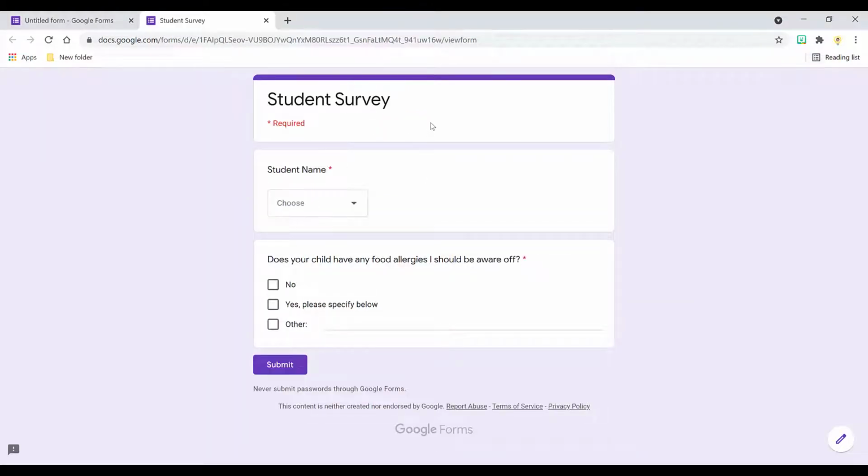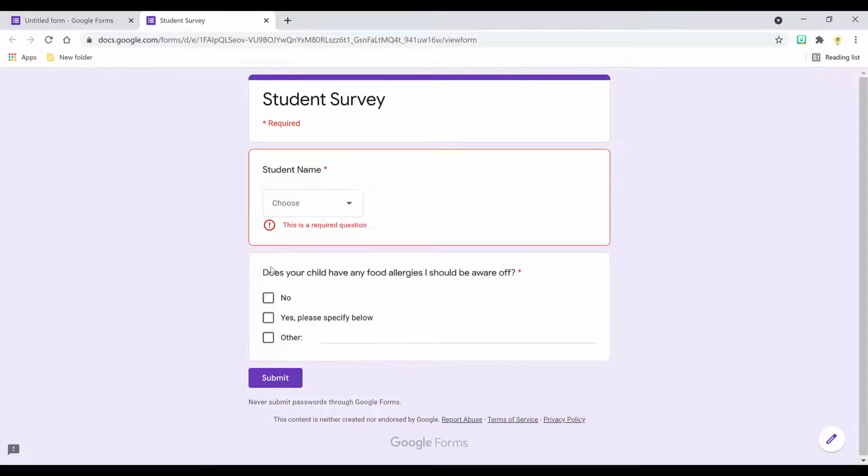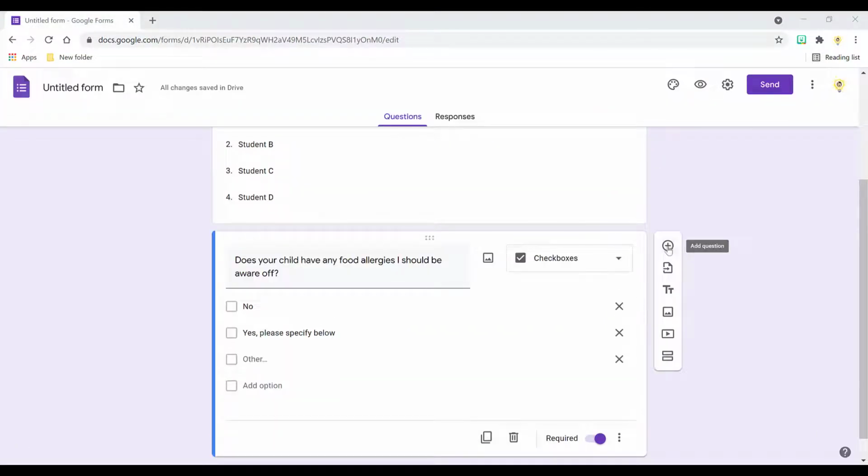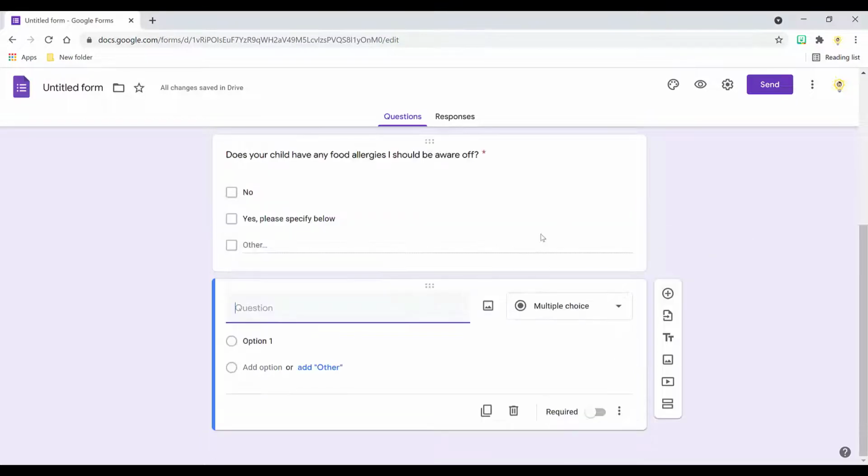So far we have our title, we have student name where the parents would choose their child, and we only have one question. Does your child have any food allergies I should be aware of? No, yes, and other, where they can provide more information. I'm going to close this and go back to our form to continue working on it. Now you're going to continue clicking the little plus sign to add any additional questions that you want on your student survey.